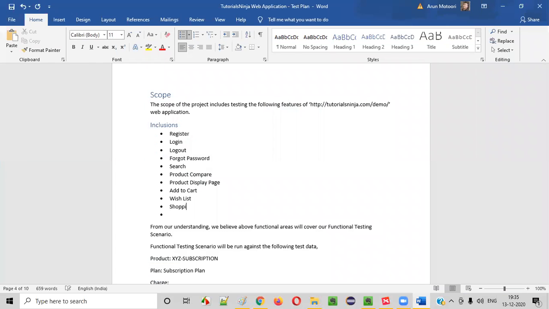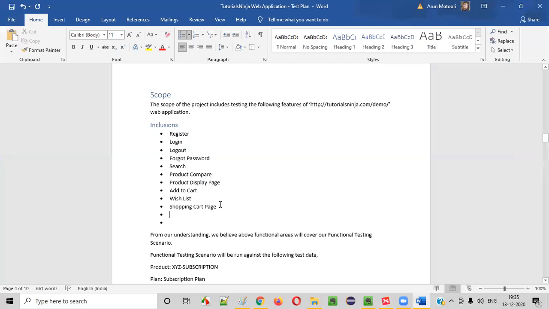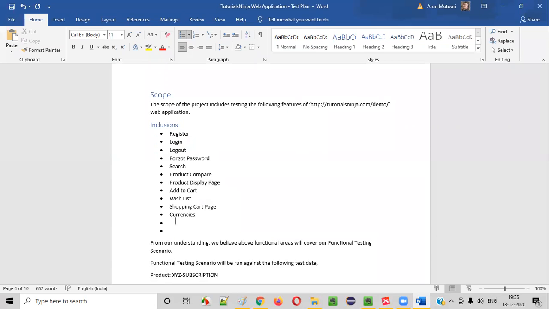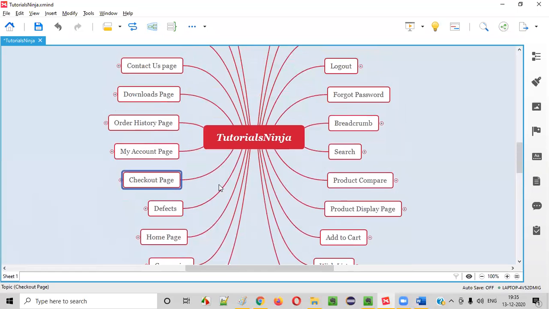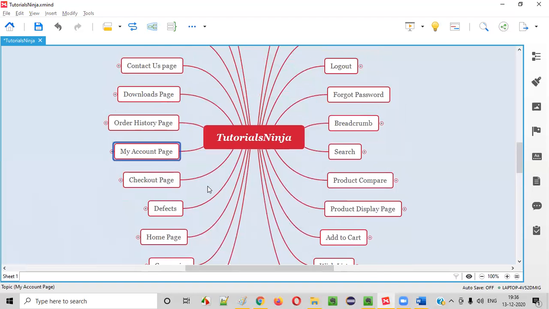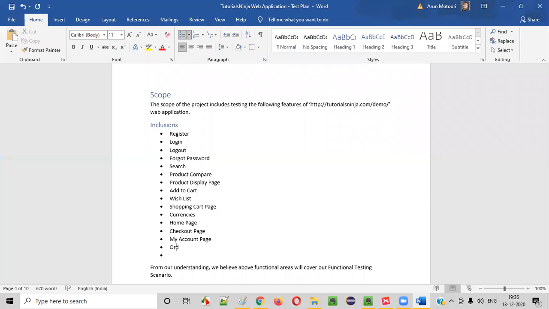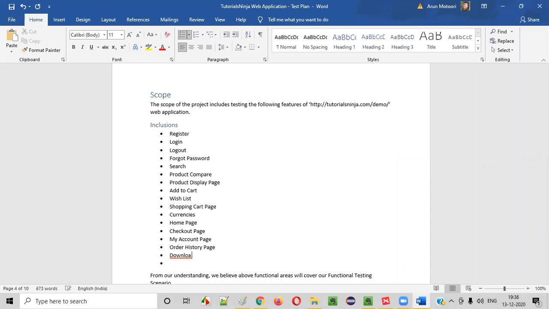Shopping cart page. Then currencies. Then we have home page. Checkout page. Then we have my account page. Then we have order history page. I'm simply noting down all the functionalities, guys. Then downloads page. Then we have contact us page.